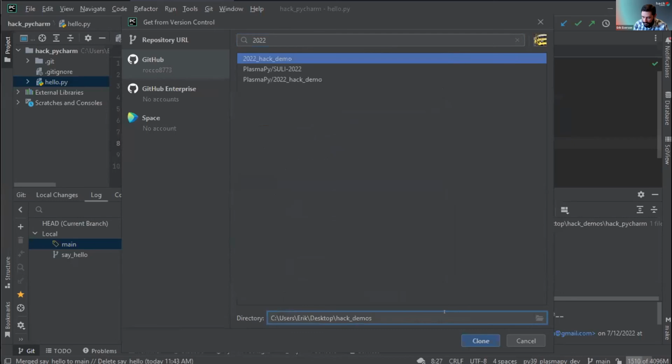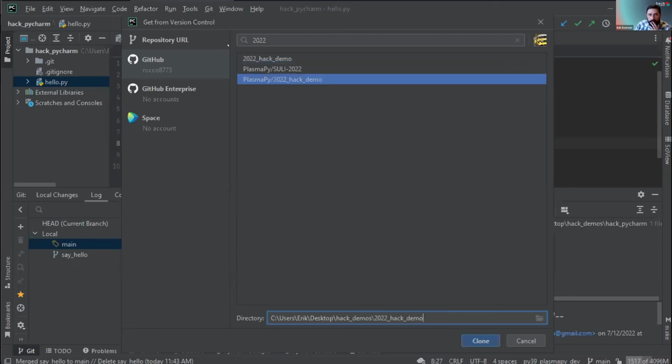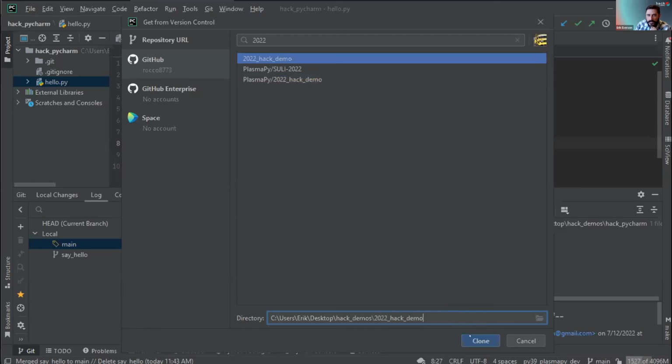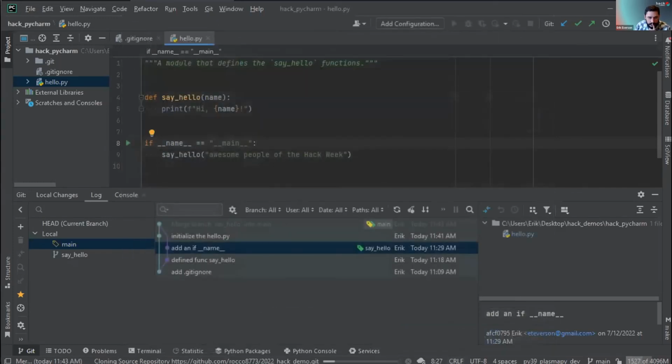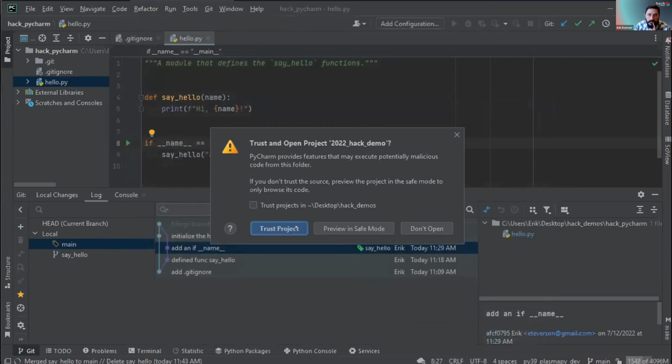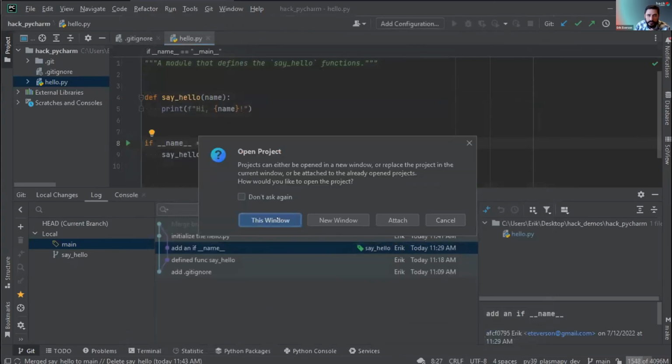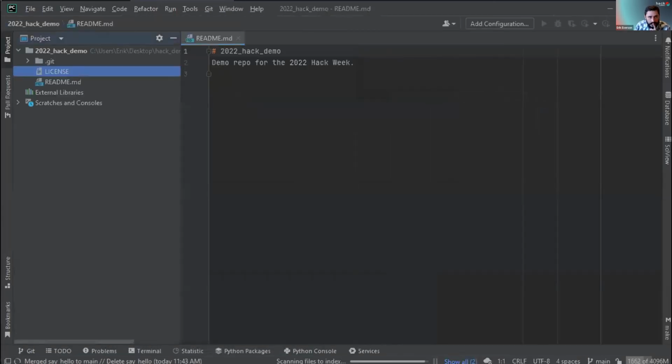And I believe, okay, let's see if I get this right. I believe I have to name the folder that will be it. So hack demo, okay. I want that one, and I go ahead and click clone. I want to trust the project, and I'm going to open it in this window. All right, there we go. So now I've cloned what is up on GitHub.